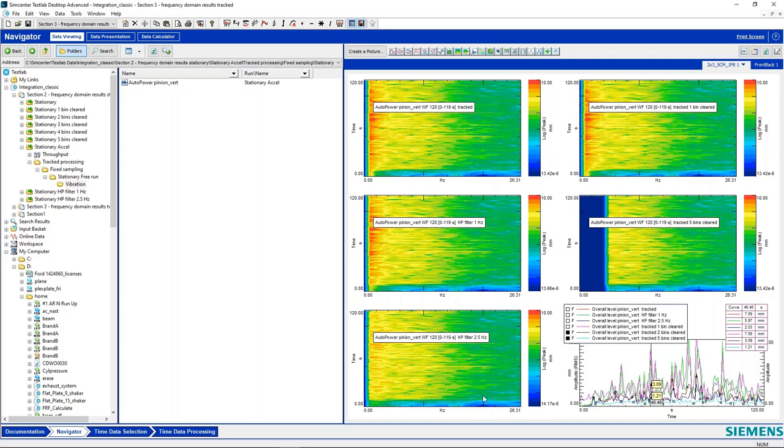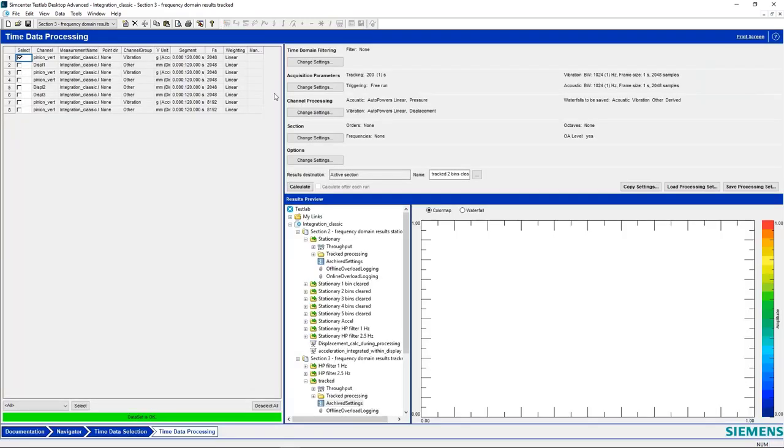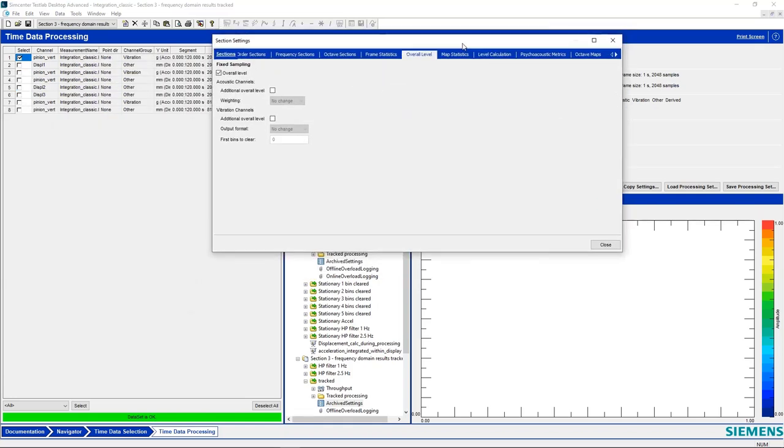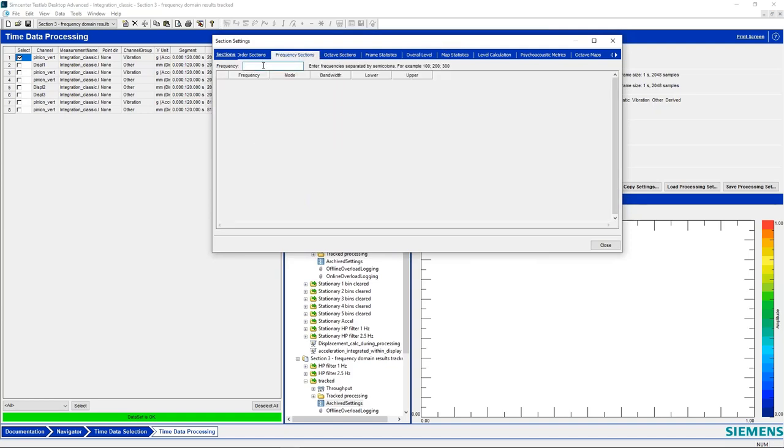One other way to compensate for that is, I've got data to 2048, so I'm going to have basically an overall level all the way from 0 to 1024. So one other way to get a second overall level would be to calculate a frequency section. And maybe I want to do it maybe 512, and then maybe set it to frequency, and maybe I want this to be from 5 to 1024. So this would be another way to calculate a pseudo overall level from 5 hertz to 1024 if I was worried about that low frequency.